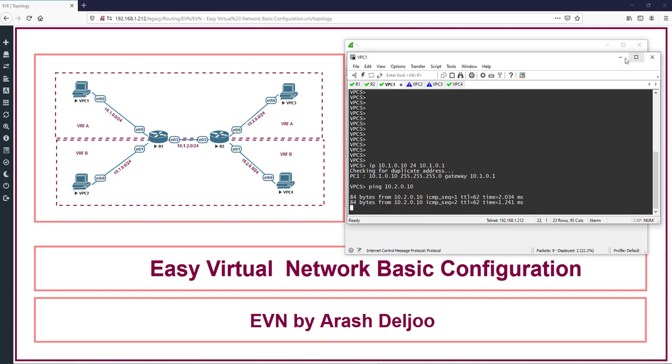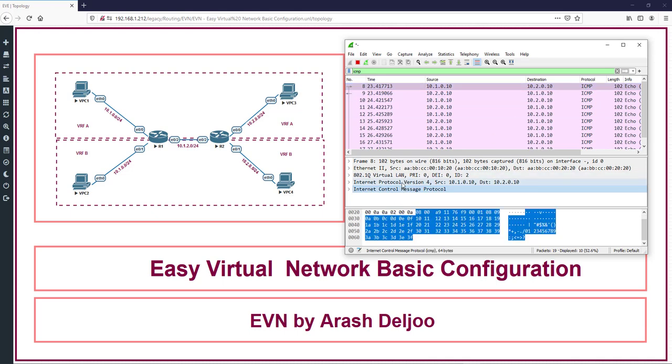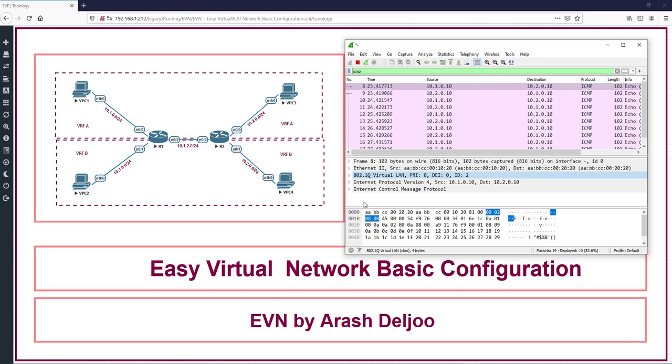We have connectivity, and here we can check the tags. Look here, the traffic received from 10.1.0.10 to 10.2.0.10. As you can see, ICMP, IP, and now we have the .1Q tag, and the tag ID is 2. This means that when the traffic is received from VPC1 over ETH00, one of the interfaces of VRF forwarding A with the VNet tag of 2, the traffic should be sent over the trunk link with the tag of 2. Okay, this is a trunk link.